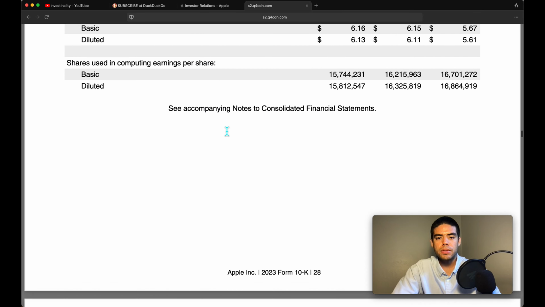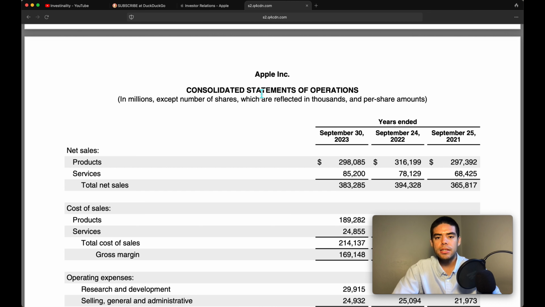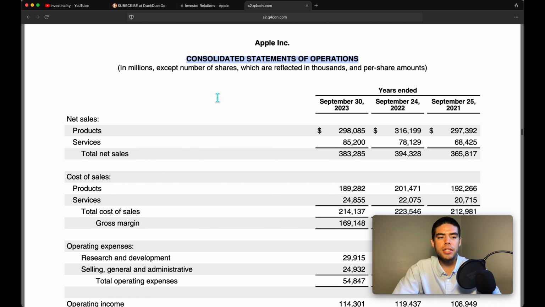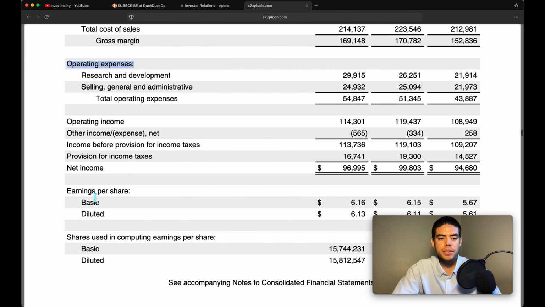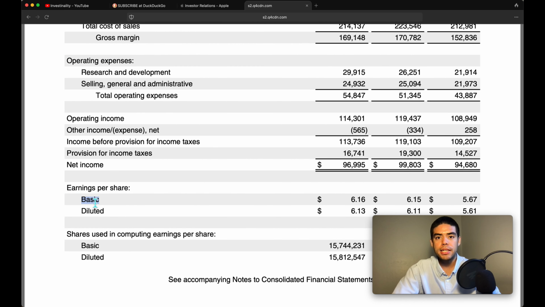We're going to see right here that we're at Apple Consolidated Statements of Operations. So on here we can see net sales, cost of sales, operating expenses, and most importantly, earnings per share. Here we have the basic earnings per share and the diluted earnings per share. For this calculation, we're going to need the diluted earnings per share, which is going to be 6.13.